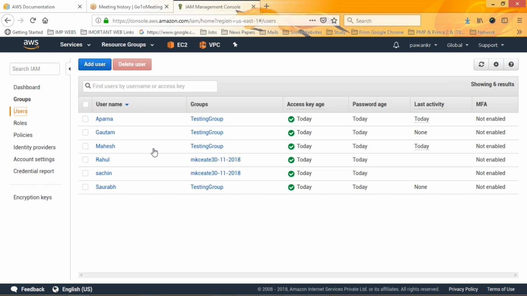Okay, so these are Sachin and Rahul, the 2 users, and they have some different groupings. Accessibility is provided, the access key age is also provided, the password age is provided, and the last activity and what sort of things is available. So these are another part of the storage roles.